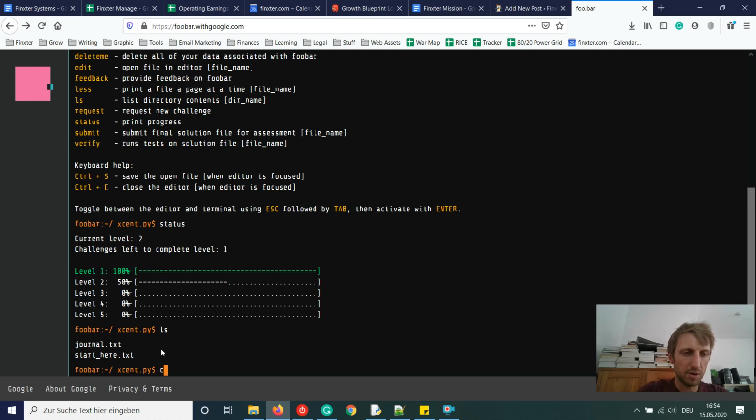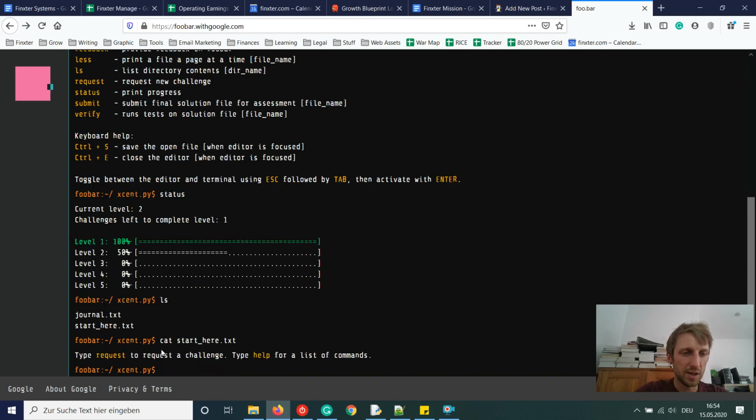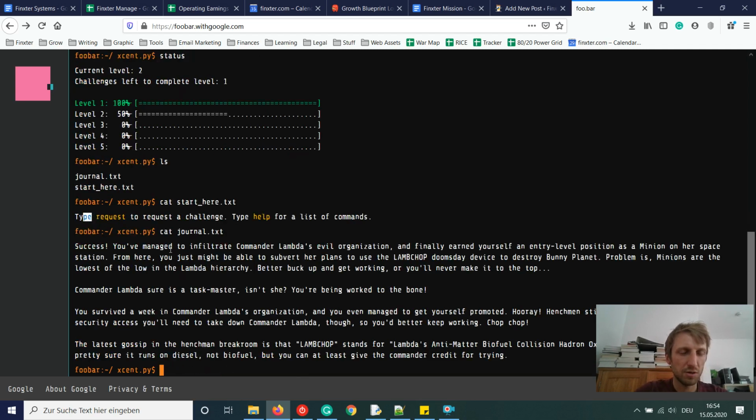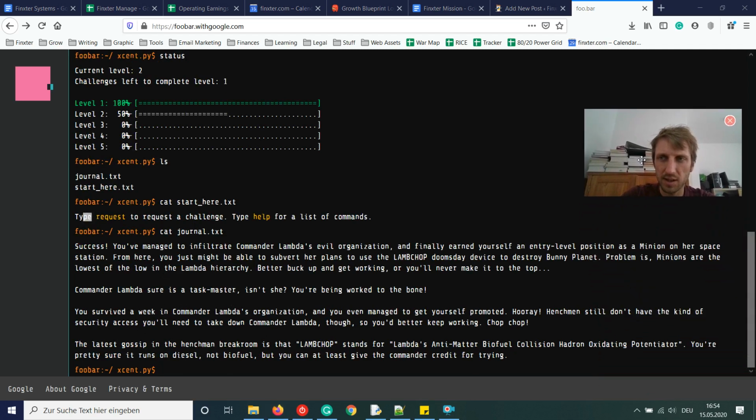You can output files in the shell by using the cat command. Let's open the start here file. Here they tell us to type request to request the challenge, and type help for a list of commands. Let's check what is in the journal file. "Success. You've managed to infiltrate Commander Lambda's evil organization and finally earned yourself an entry-level position as a minion." I think we have already seen this, right?